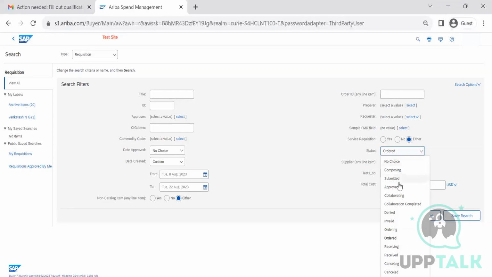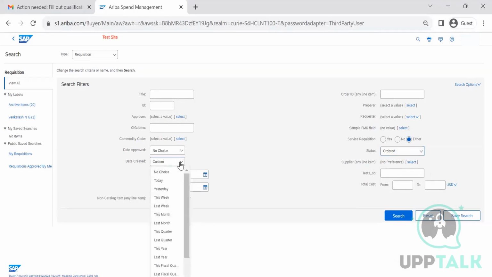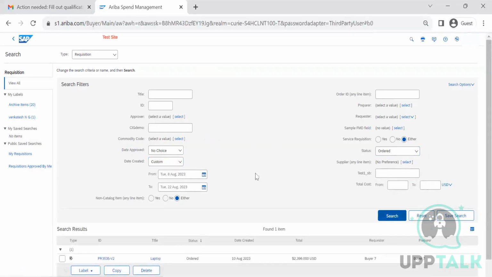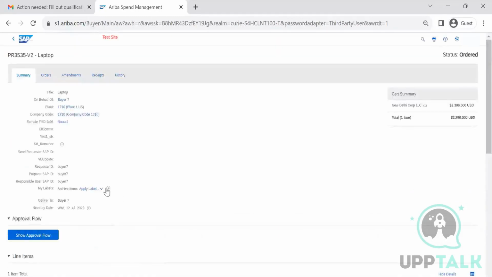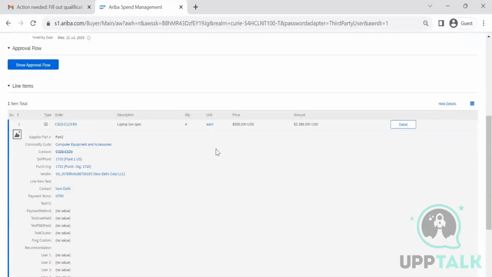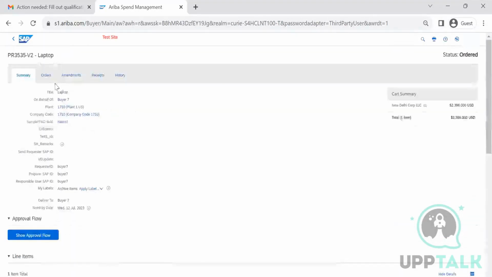In our case, I want to see what are all the PRs which are ordered for the last 3 weeks. By default, the system will prompt you 3 weeks. You can change your period by selecting here. When I click on set, all the PRs which are submitted and in ordered status in the last 3 weeks period, I am able to see here. PR laptop order status. It was able to succeed that time.